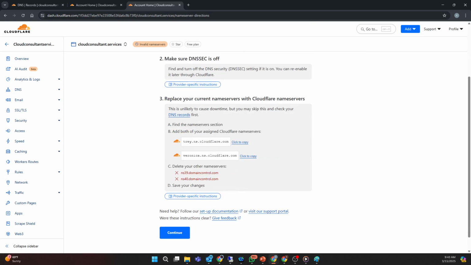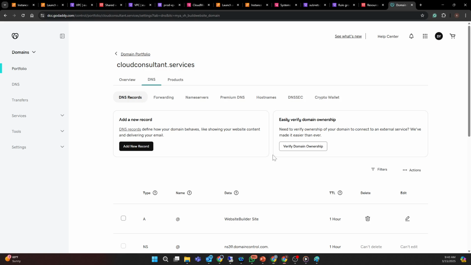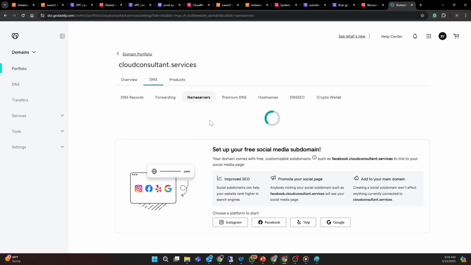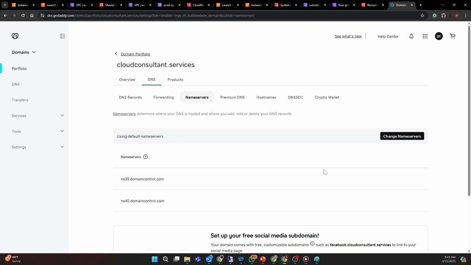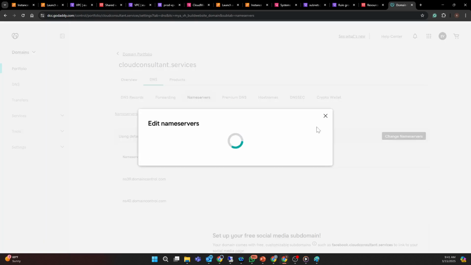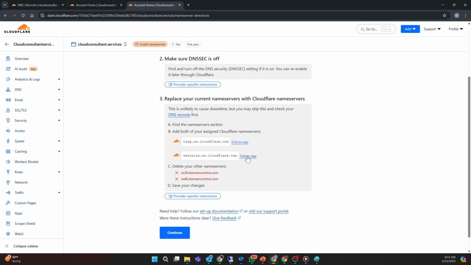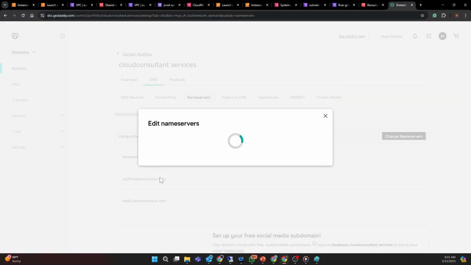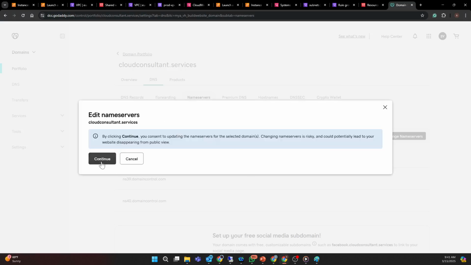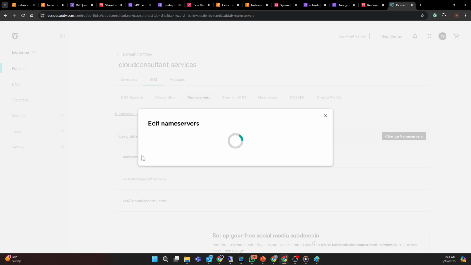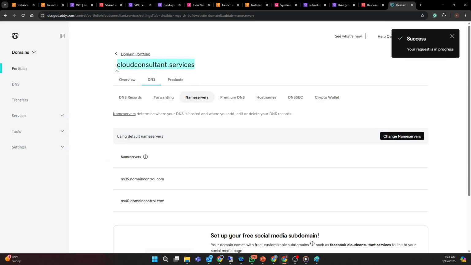So I got my DNS name server records. These need to be copied, and then I go to GoDaddy, come to the name server section, and change the name server. I'll use my own name servers instead of GoDaddy's here. Name server propagation takes some time. So it's being updated here, but it's still in progress.